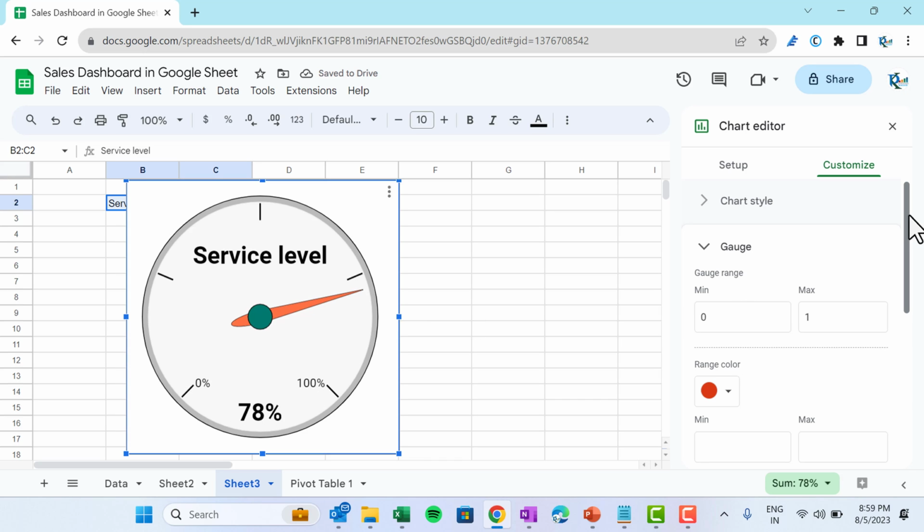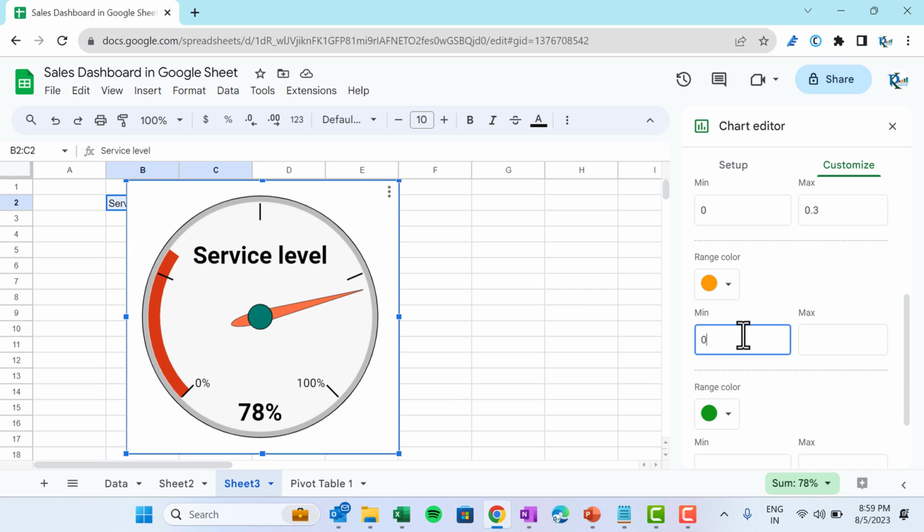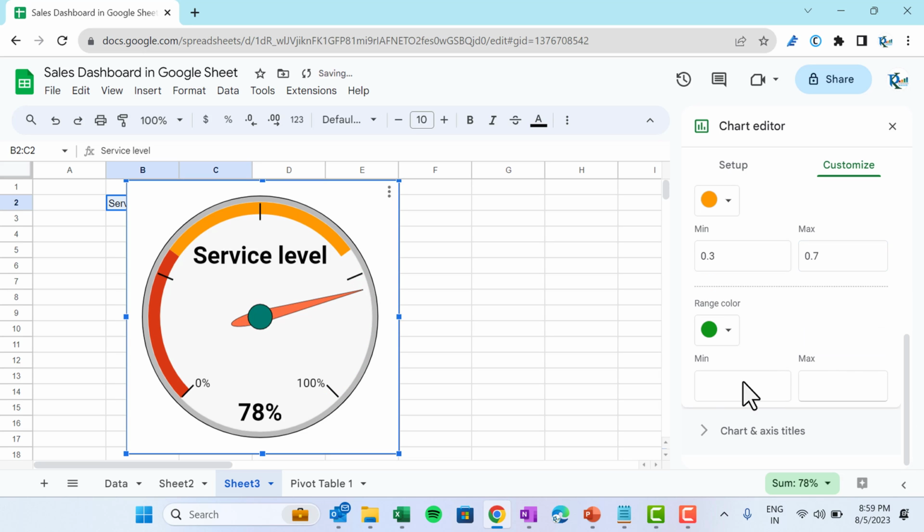Now I'll change the colors, RAG: red, amber, green. Here for red color, I'm taking the minimum value as 0 and maximum value I'm taking 30%, 0.3. So if my service level value is less than or equal to 30, then it will be in the red zone. And if it is 30% to let's say 70%, then it will be in amber. And for green, I'm putting 70 to 100%.